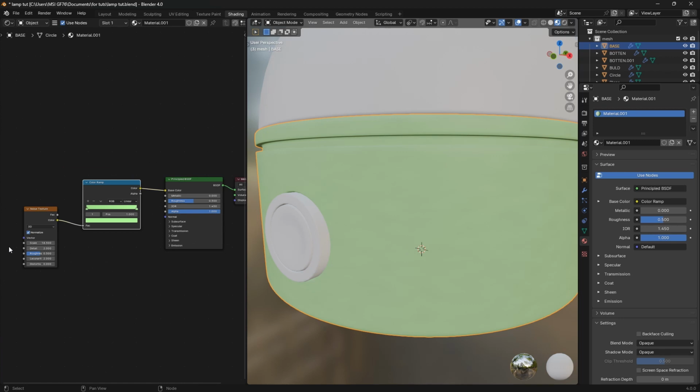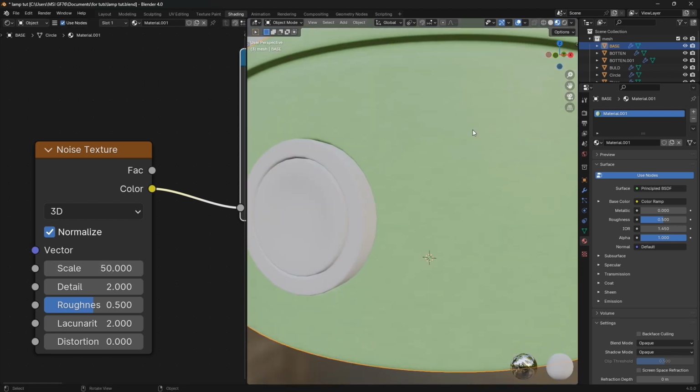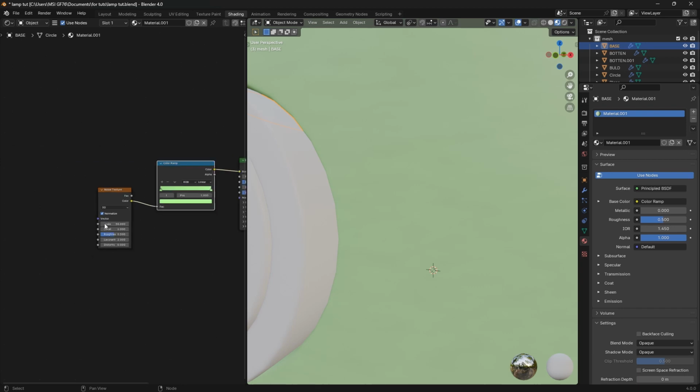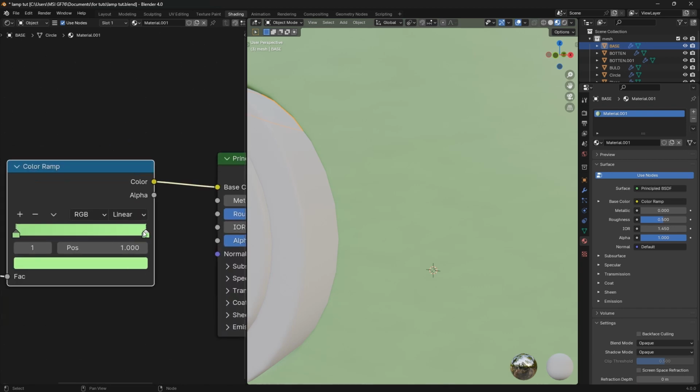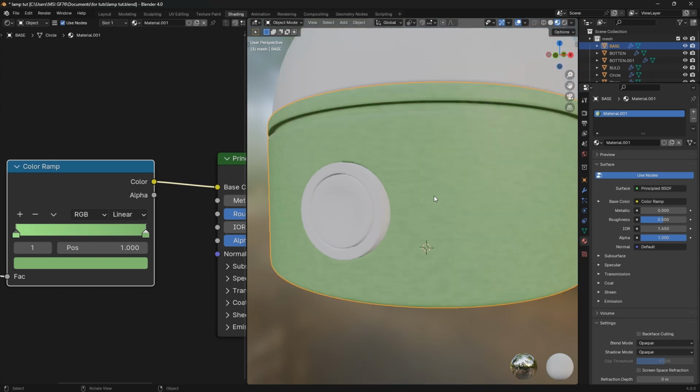If the noise texture isn't taking much effect, I can change the scale to maybe like 50 to make it smaller, to make the effect smaller. But I still can't see much, so I'm going to make this darker, something like this, and now it's better.